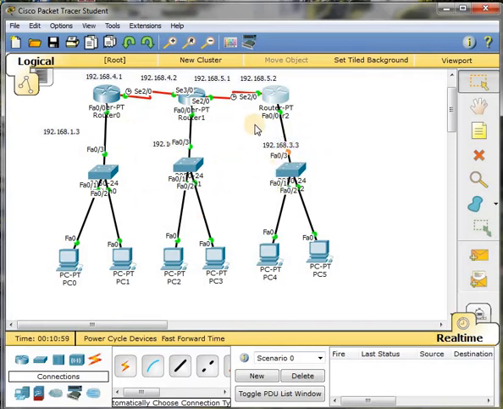Okay, so this is how we are configuring the default routing. The same thing that we have done in the static routing. Here we will see some differences between the static routing and the default routing.